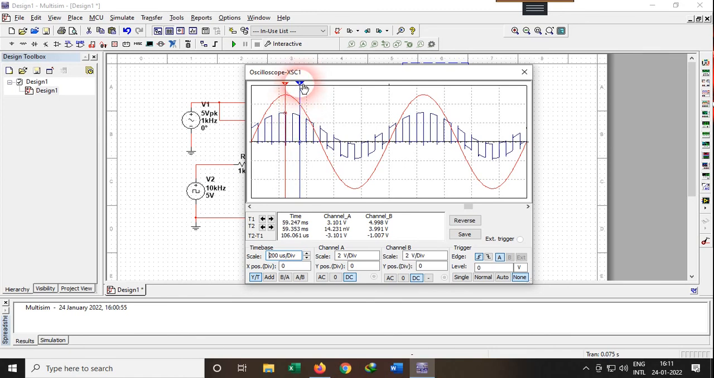You could move the cursor to this part and this cursor to this part. Now these are the two cursors, these both are at the end of both the pulses. So here you can see the time difference is around 49.24 microsecond, that is around 50 microsecond.